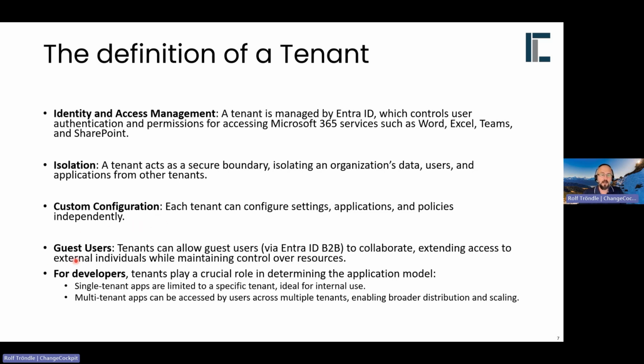And there can be guest users. That's quite an important topic regarding multi-tenant organization. There can be guest users inside a tenant. A tenant can allow guest users via Entra ID business to business, meaning we can allow users from other tenants to collaborate inside our tenant, extending access. So we can grant users from other tenants access to our tenant, and this is done by using guest users.